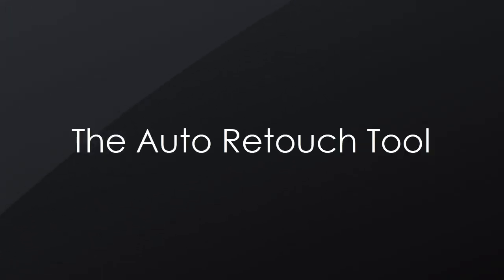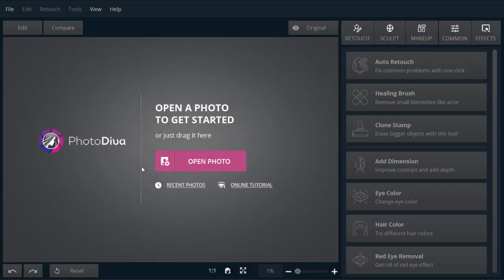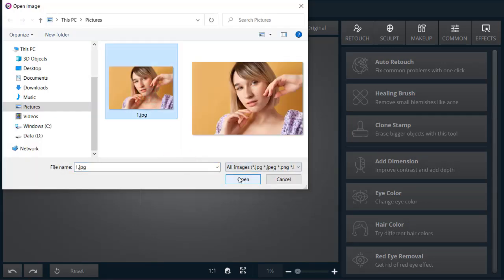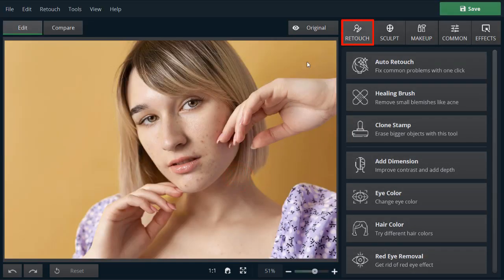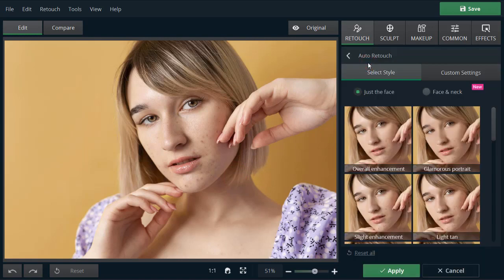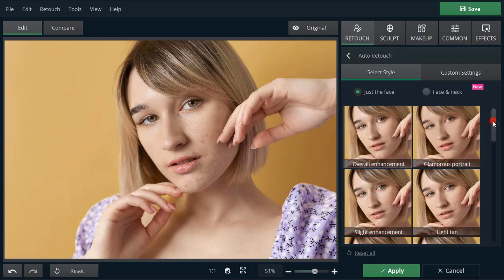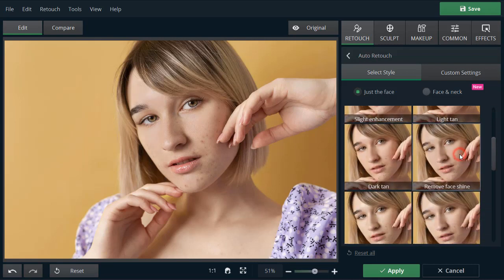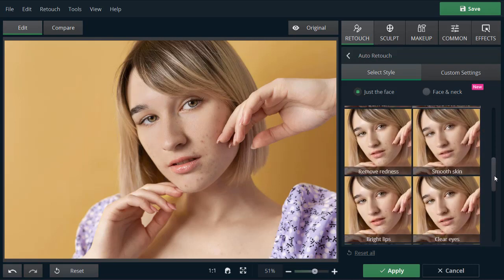Let's start with the first method that you can use to make the overall improvement. Once you've launched the software, open your photo. On the Retouch tab, pick the Auto Retouch tool. Here you can find various ready-made presets. We're going to use the Smooth Skin preset.